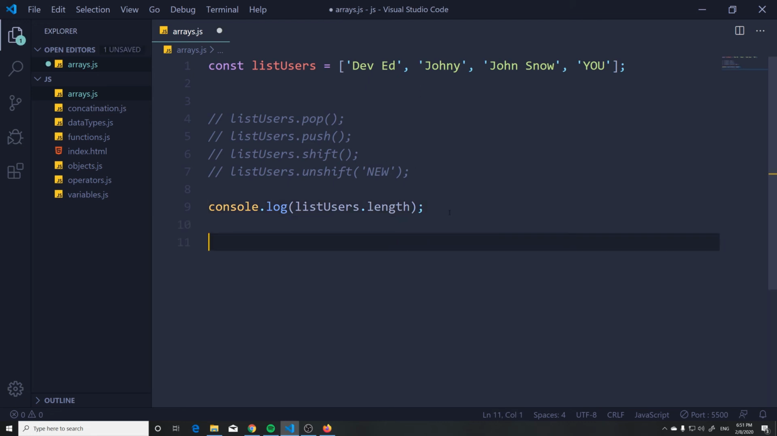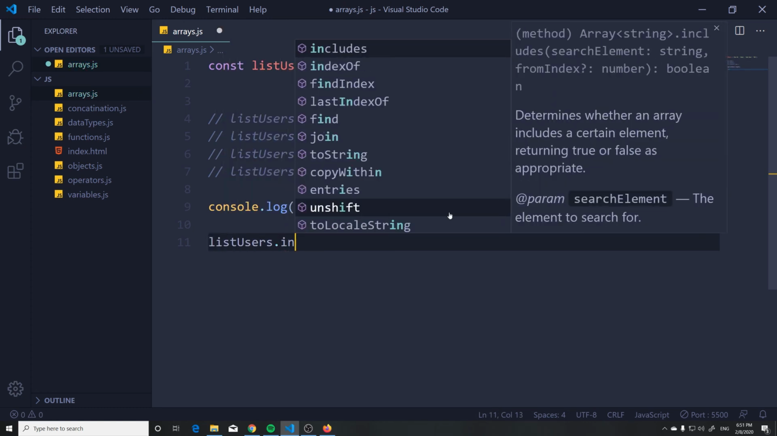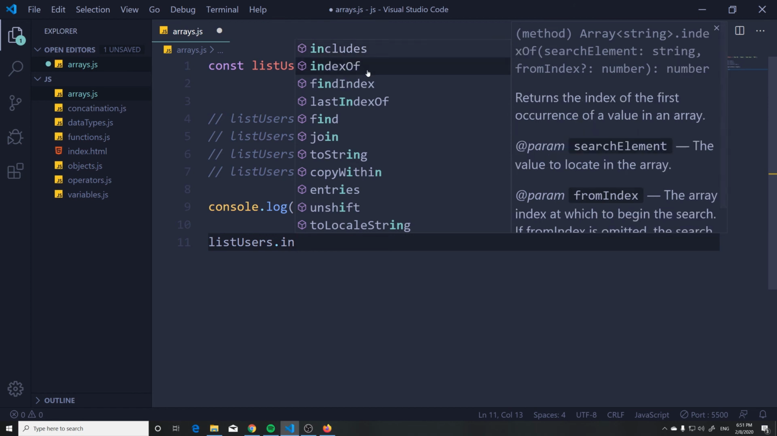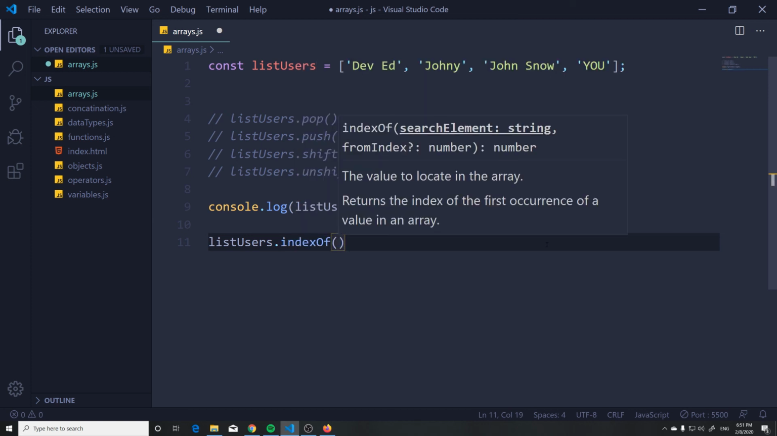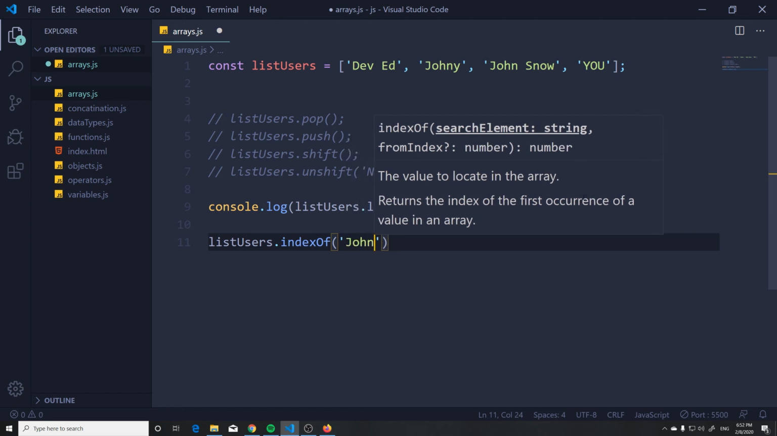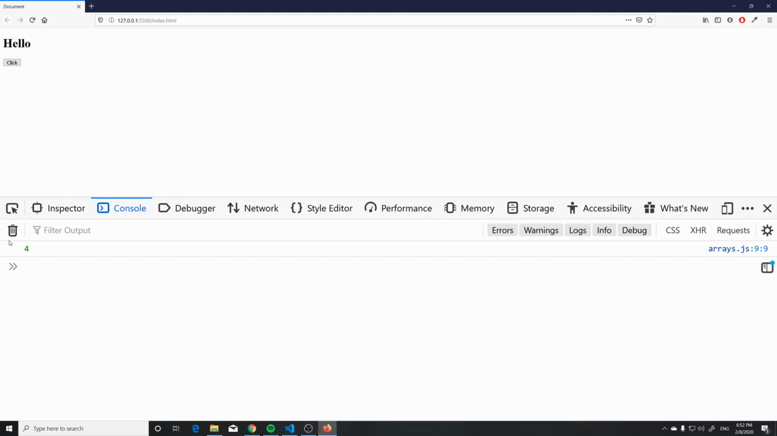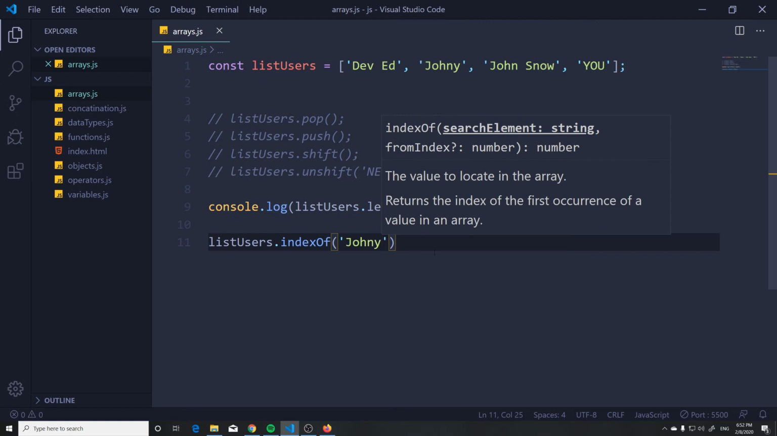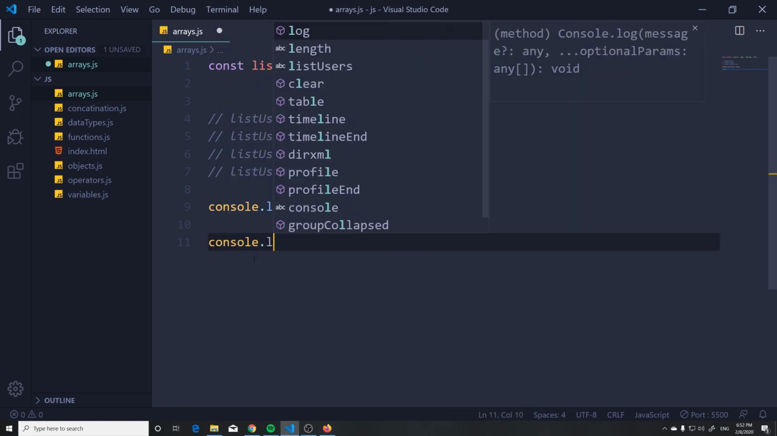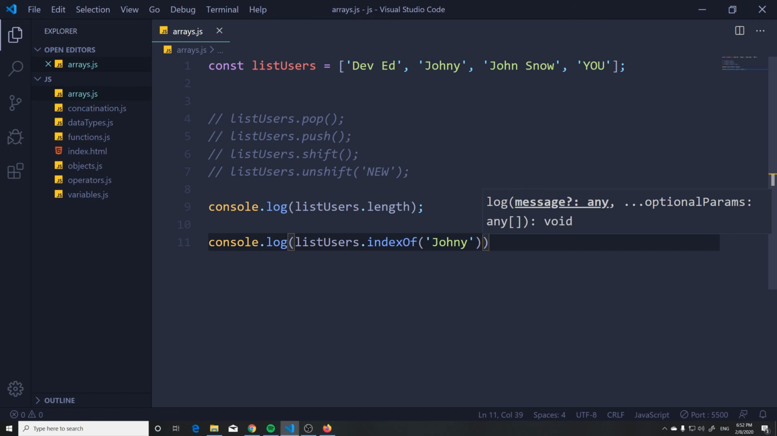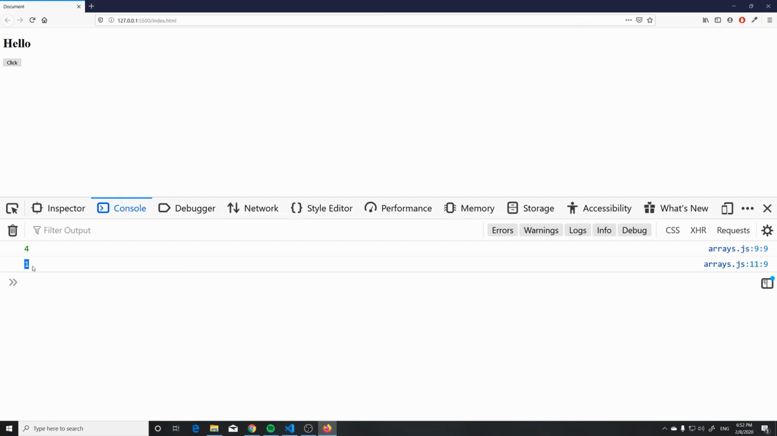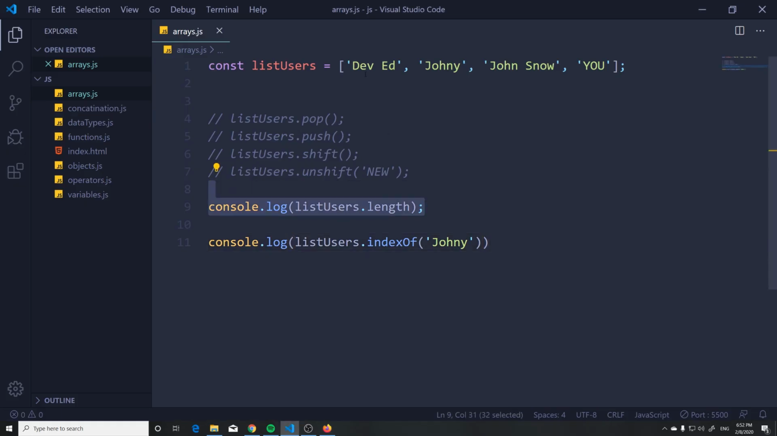Another one that might be pretty cool is list users dot, you're gonna see index of. If we take a look here, it just says returns the index of the first occurrence of a value in an array. So with index of, I can basically search the name of Johnny, for example, and if I hit save, that's gonna give me back the index of Johnny. Let me console log this. Console log lists. There we go. So we have 1. So basically the index is the location of where that element is in the array.